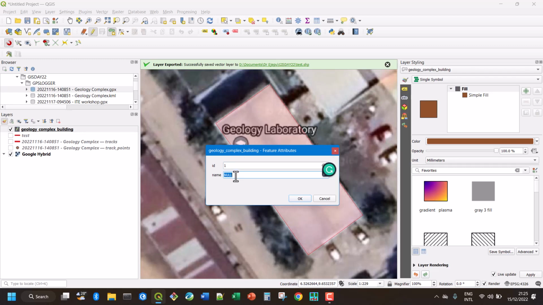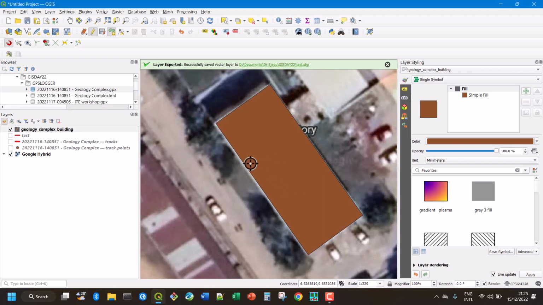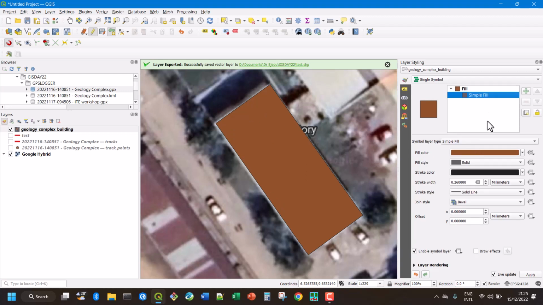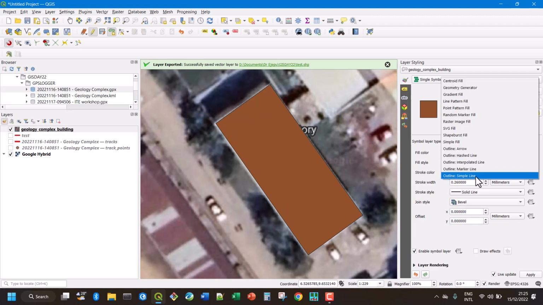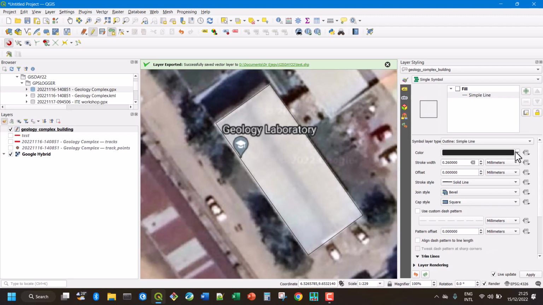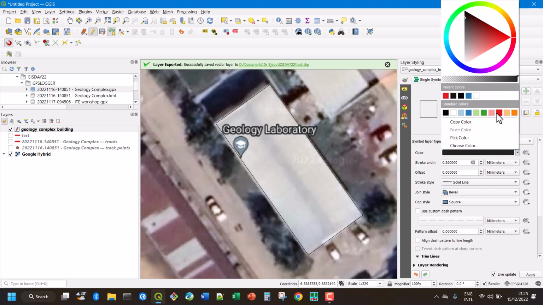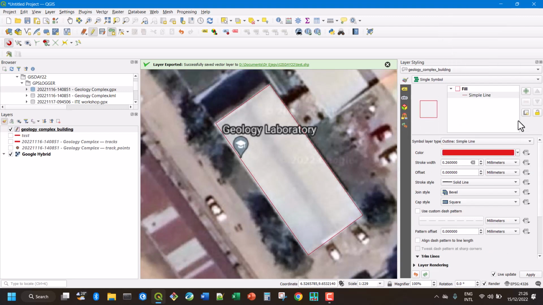The name of the building will say Geology Complex, for example, if that's the name that I want to give it. So I will now click on OK. You see this particular thing represents the geology layer. So if we click on this simple fill, we just need it to have a simple line, and let the line color be, for example, red. And okay, let us increase the thickness a little bit. So this one represents the geology complex.